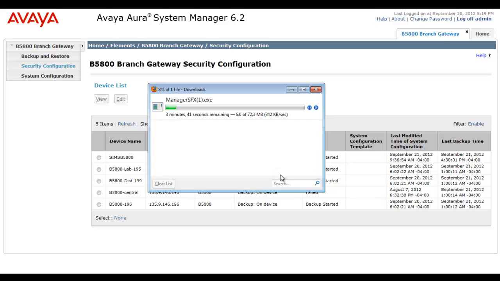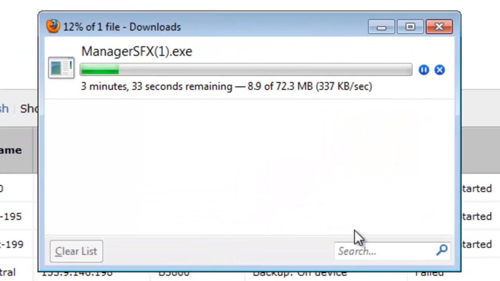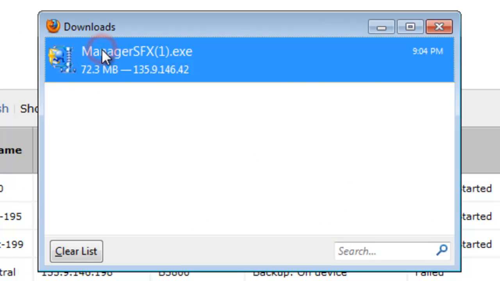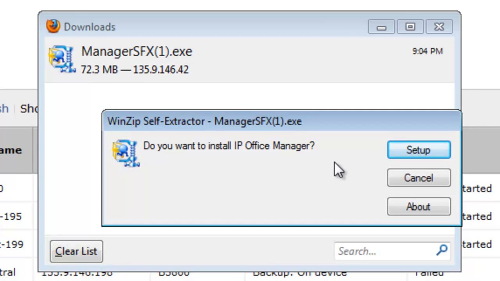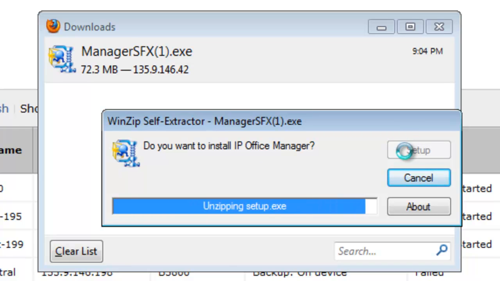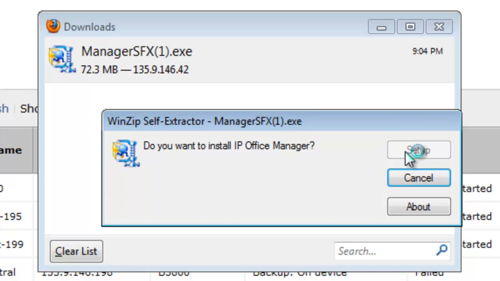I'll go ahead and run this so you see a few extra steps here. And you see I'm downloading the manager sfx.exe to my file system. So once it's downloaded, I'm sped up there, you can then execute the file and run the file. And then what you're doing here is you're installing just a stub application of the IP Office Manager, not the full admin suite, but just the IP Office Manager application, so you can manage B5800s from System Manager. Now this allows you to have an administrator PC that doesn't have the full B5800 admin suite installed, and instead just relies on this stub application just for administrative duties.